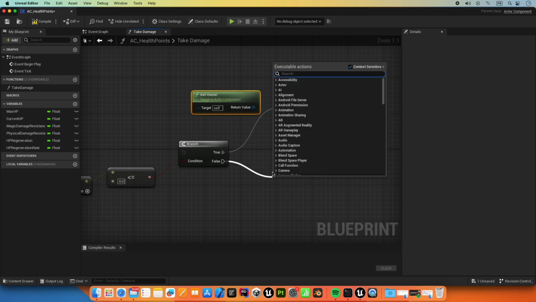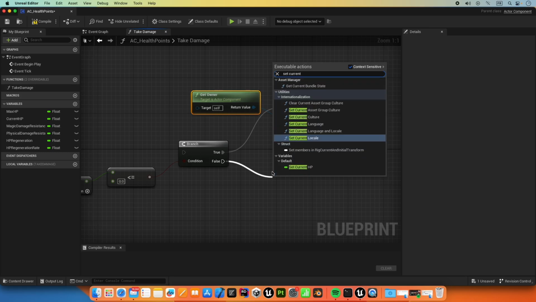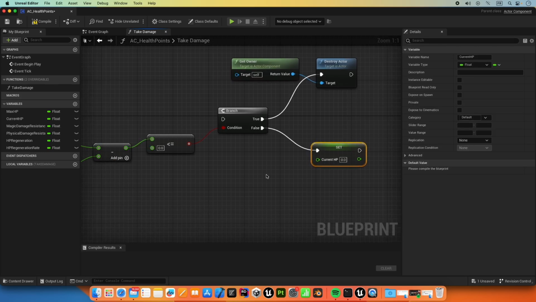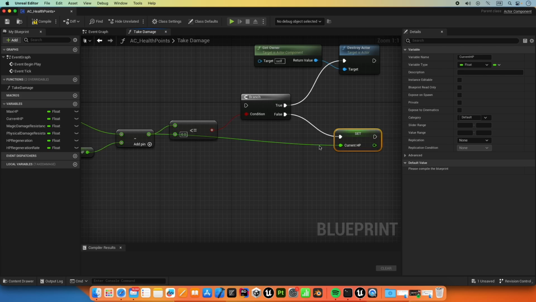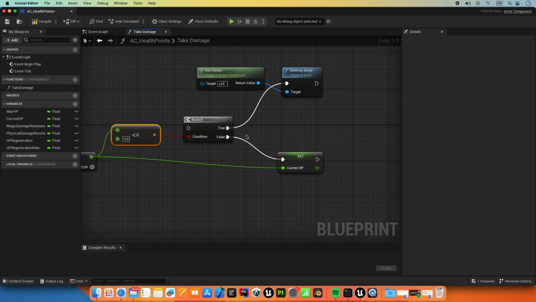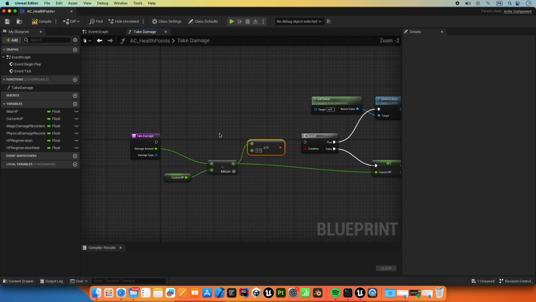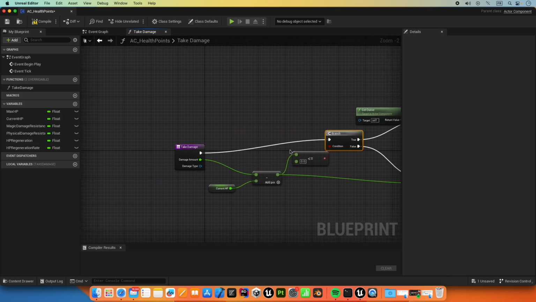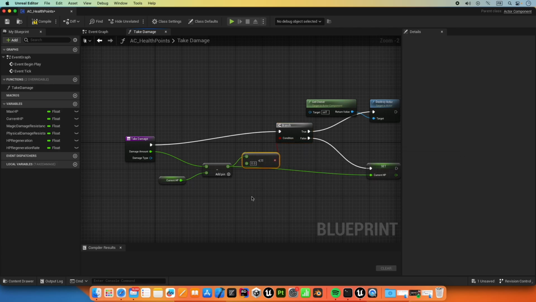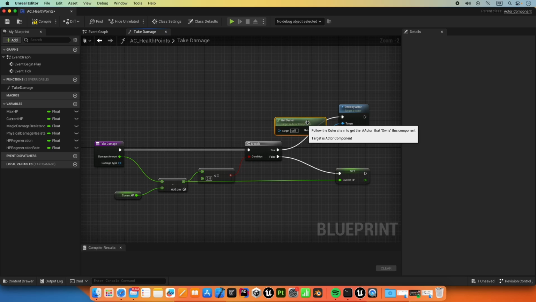And now for false, let's set our current HP to the value that we just subtracted. So like this, and that's it. Or actually, let's put this pin in the branch. And that's it for now for this function.